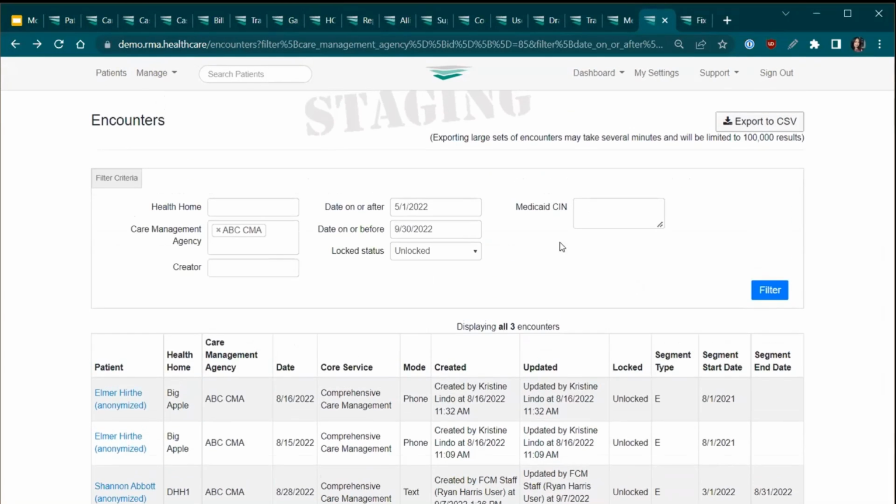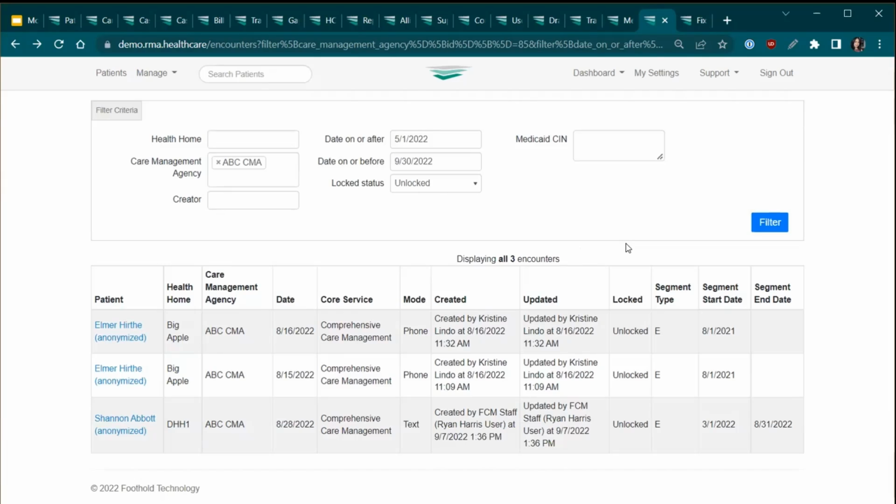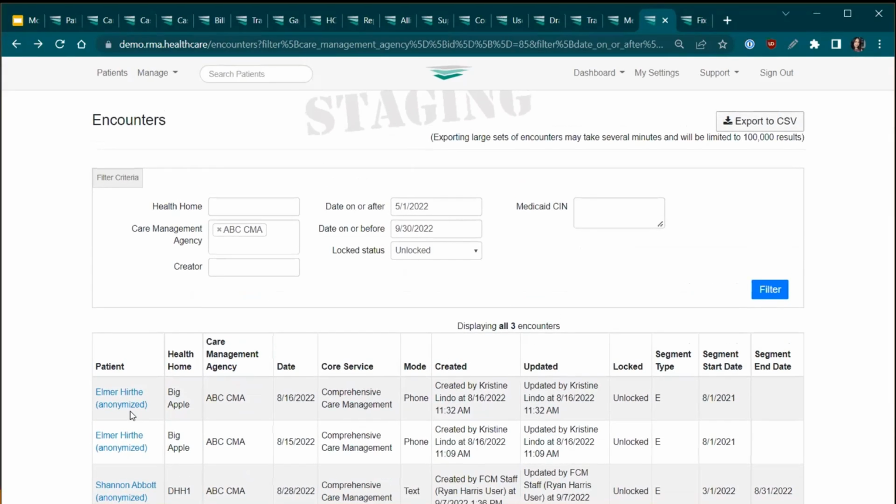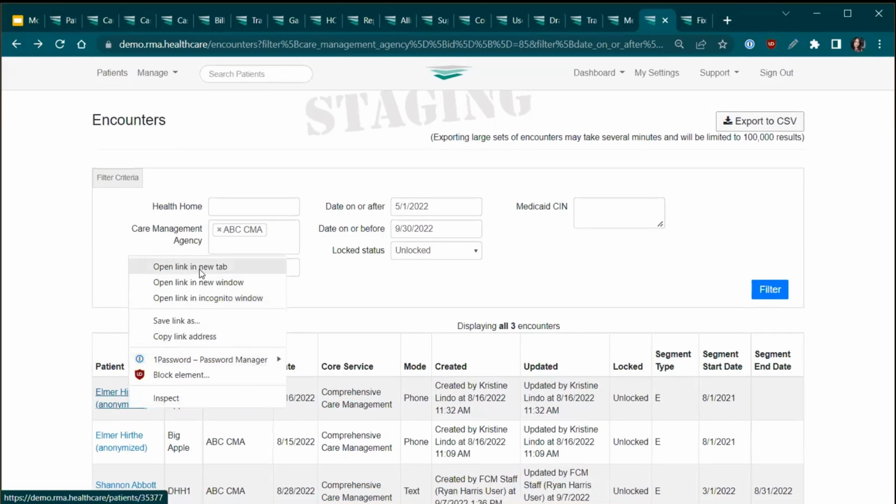And this is a screen where, again, you can filter down more information. For this purpose, I looked at encounters that were created between April and September. And I see here that the status is unlocked. And if I were the supervisor, then I would want to go in and be able to lock this particular encounter.